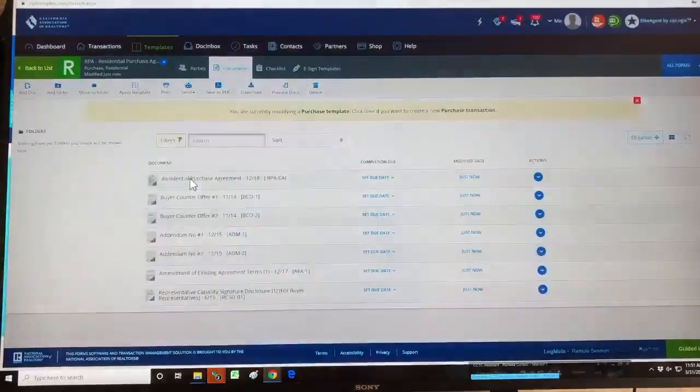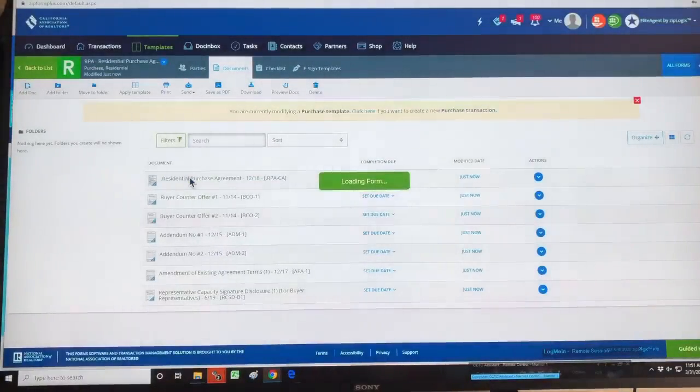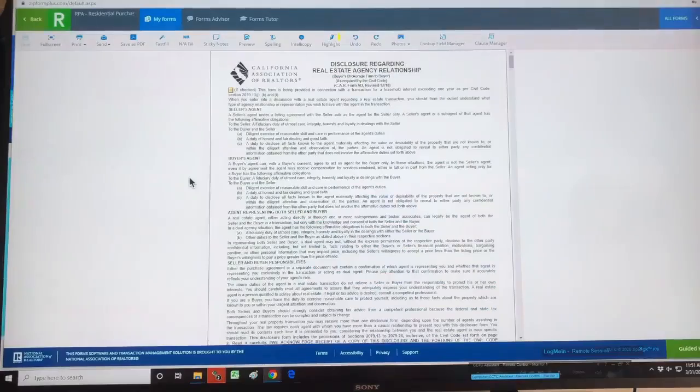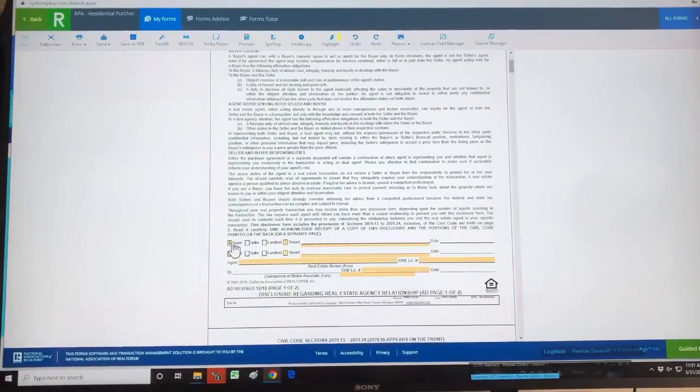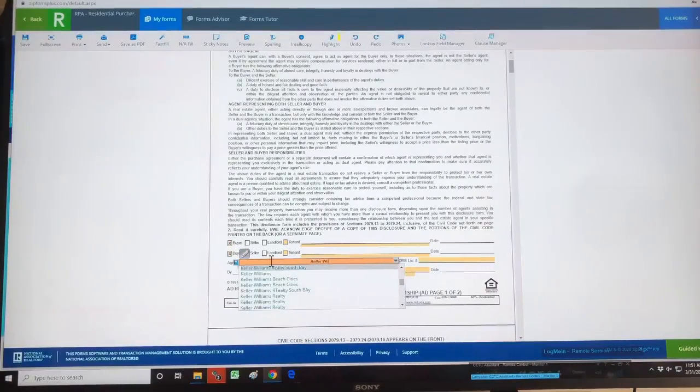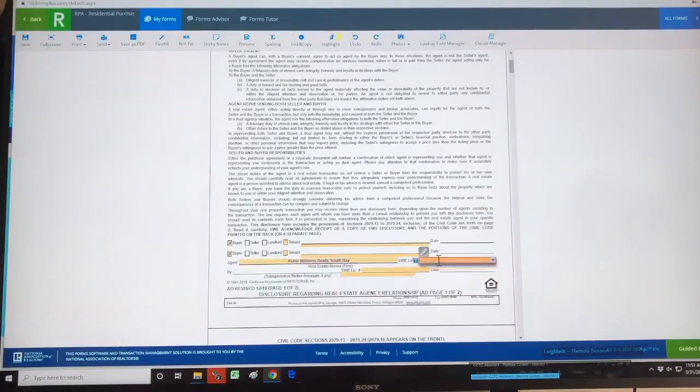Okay, so we're going to click out of that and we're going to click into our first one, residential purchase agreement. And we're going to click buyer, and we're going to put Keller Williams, just same as we did the other one. Please type out, don't autofill. The DRE number is 018-54035. Then you put your name at the bottom right here, and put your DRE number above it.